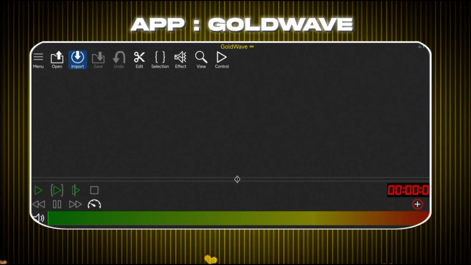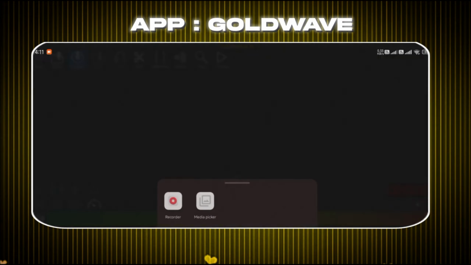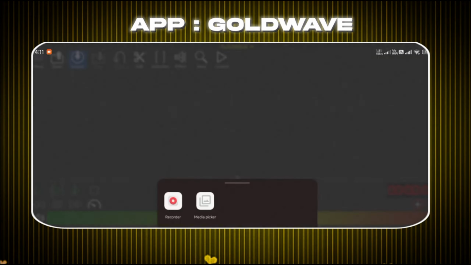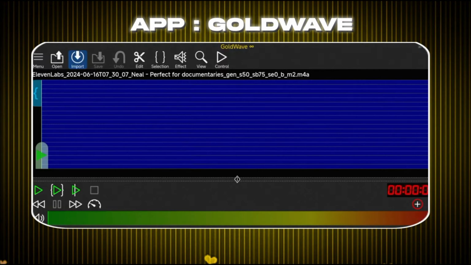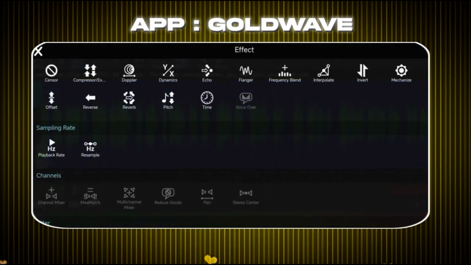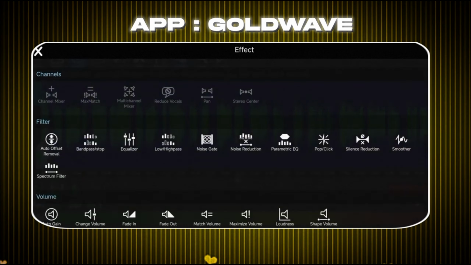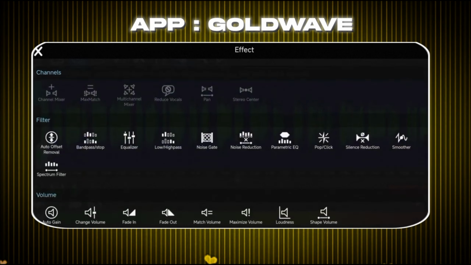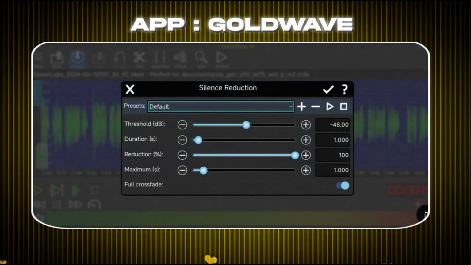When you open it for the first time, you will see an interface like this. So first click on Import above. We will add the same voice which was just edited in the audio app. After adding, you have to click on the Effect option above, then many options will appear in front of you. You have to click on Silence Remover among these.